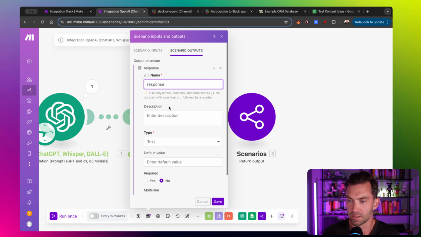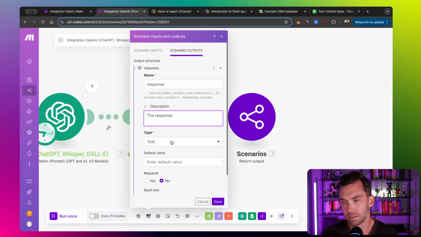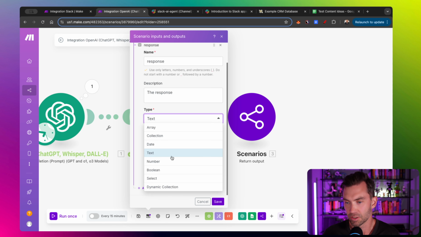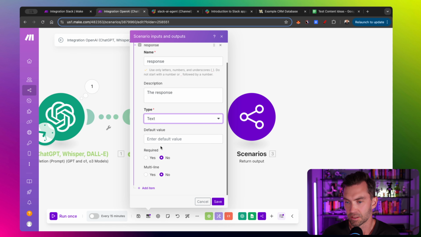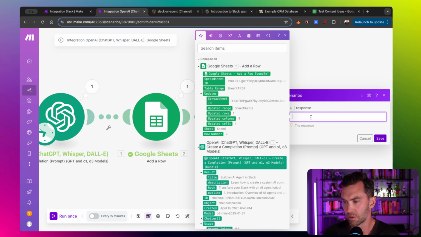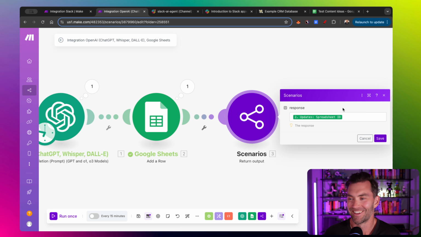We'll just do response. And you could turn this into a collection, array, whatever you want. So array, collection, you can have it be an array of collections, like an array of objects if you want to. I'm just gonna do text. We'll save it. And then now you see that it pops up for the output. And then we could put whatever we want in here. So I'm just gonna put the sheet ID for fun.